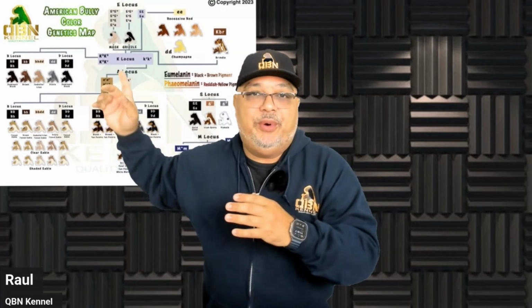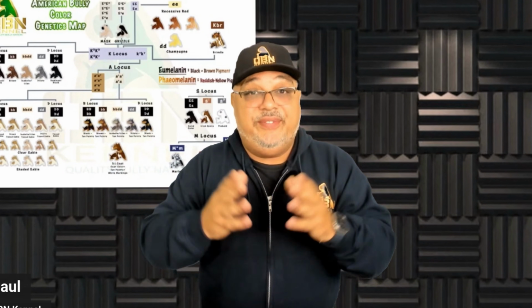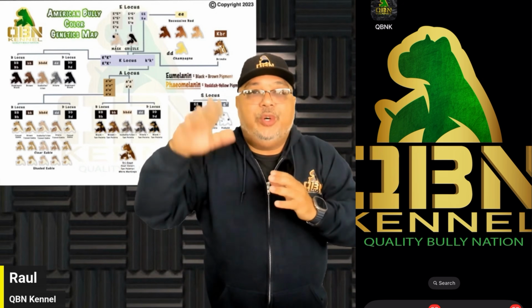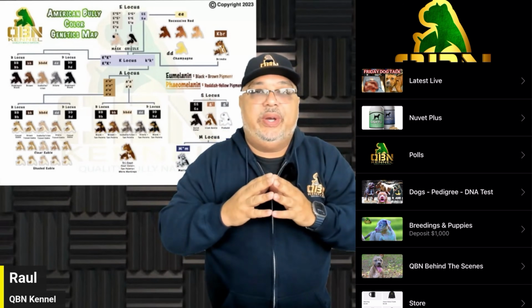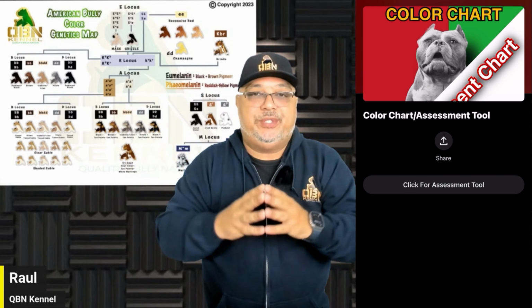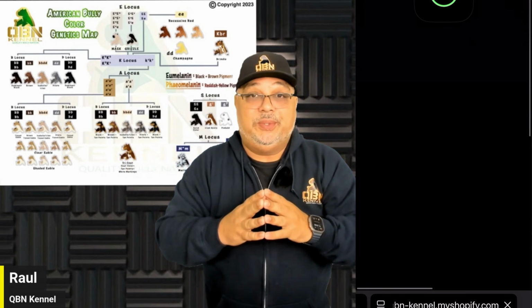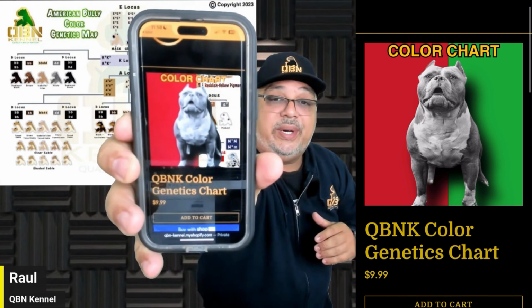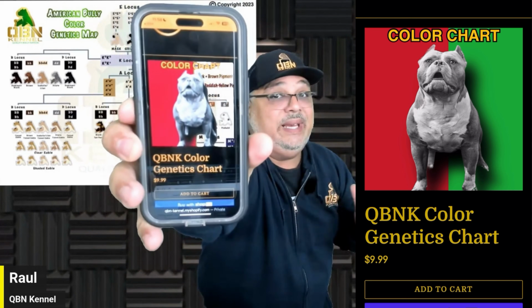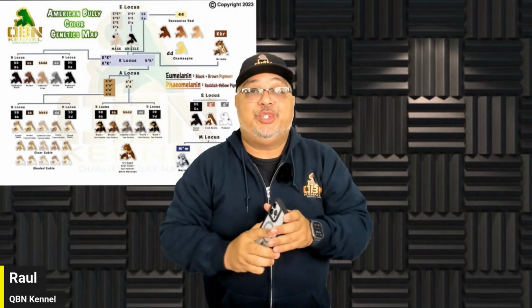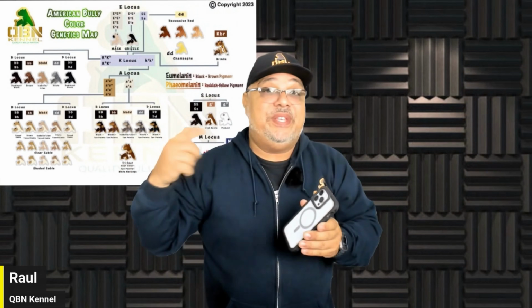Now, let's dive into the colors. What you're seeing here is nothing more than the QBN Kennel color chart. If you download the QBN app, whether in the App Store or the Google Play Store, scroll all the way down to where it says Store and go ahead and click on that. Click where it says Color Chart / Assessment Tool. Then click for the Assessment Tool, and then you're going to see this right here. Go ahead and click on the color chart. The color chart's not free, it's $9.99, but trust me, it's the fastest way for you to be able to get this chart into your phone and have this memorized.